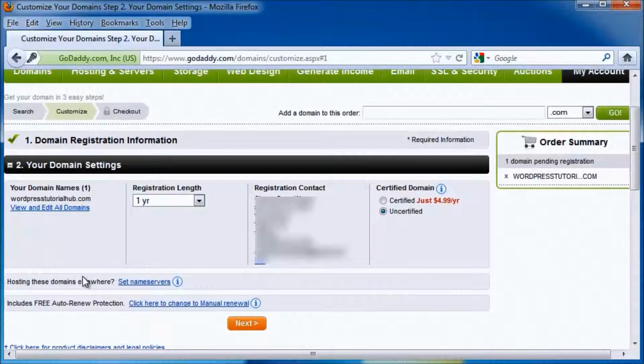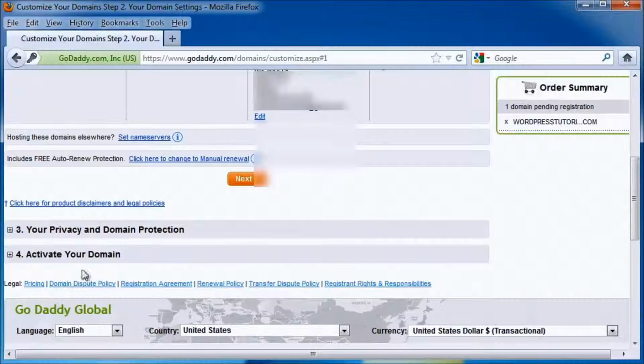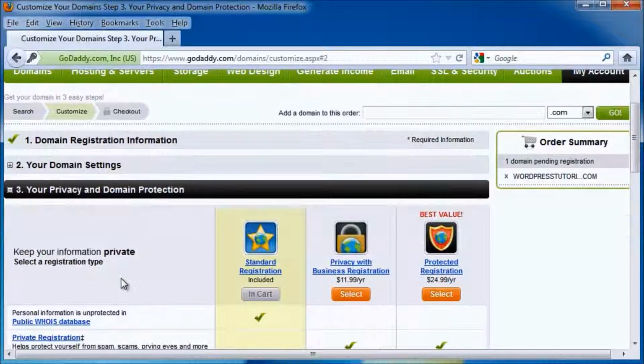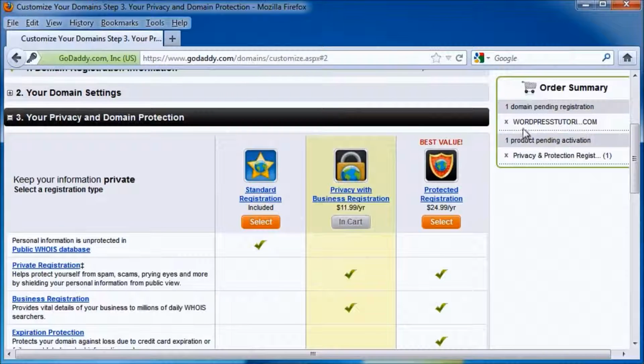If you're going to be hosting your domains elsewhere, you can set your name servers in the next box. And you can also include free auto-renew protection if you want to click right here. Right now it's set on free auto-renew, but you can change this to manual by clicking. You can click here for product disclaimers and legal policies. Click on 3 for your privacy and domain protection. And we're going to use the privacy with business registration because we don't want the Whois database to find us just yet until our site gets completely built. So I'm going to click Select. And you can see again, this has popped up in our shopping cart.